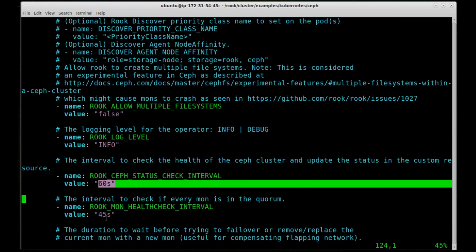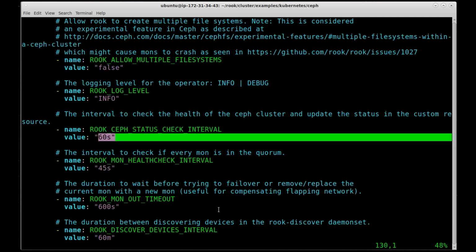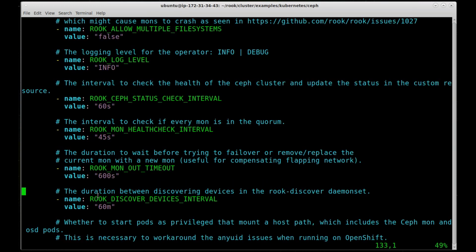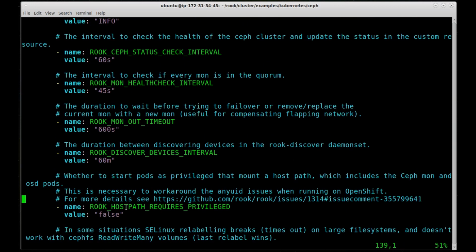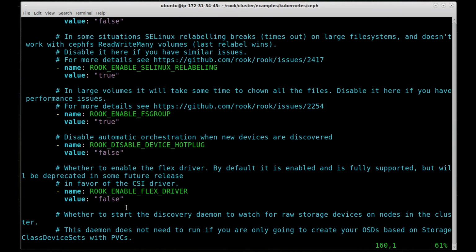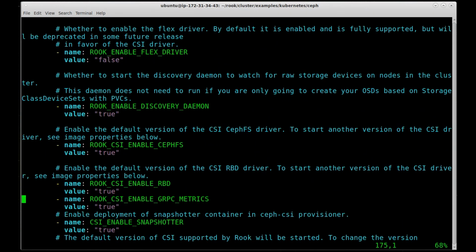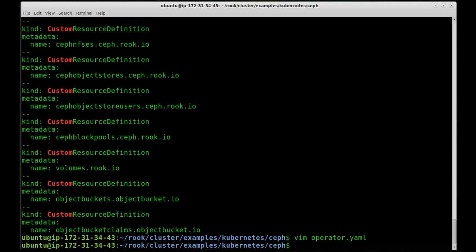The mon quorum, 45 seconds. Duration to wait before trying to failover, 600 seconds. Duration between discovering devices, 60 minutes. So if you add a new node and are expecting it to get a new OSD immediately, you'd have to wait at least 60 minutes. And other parameters that you can read through at your leisure, but that we're going to leave as is. Then the cluster test.